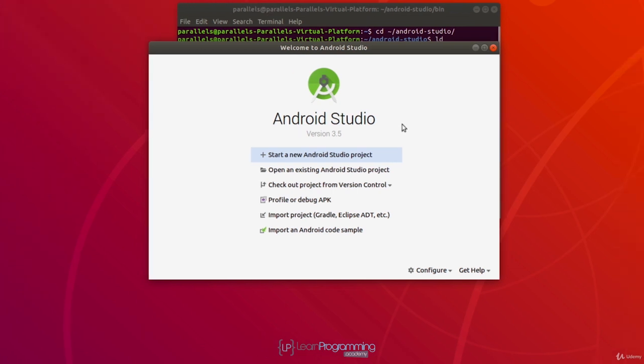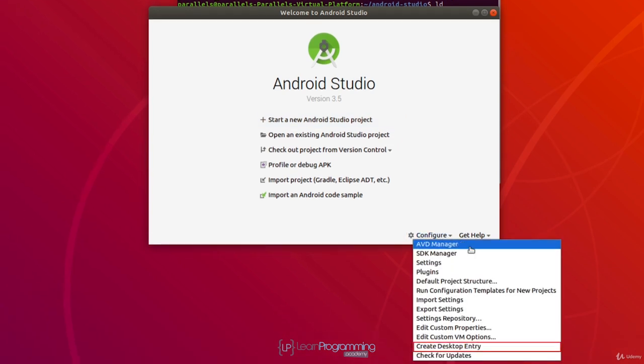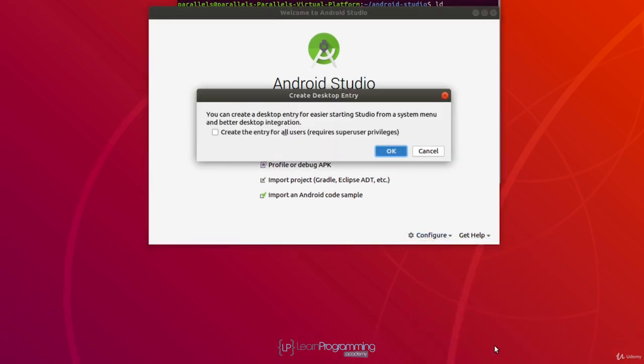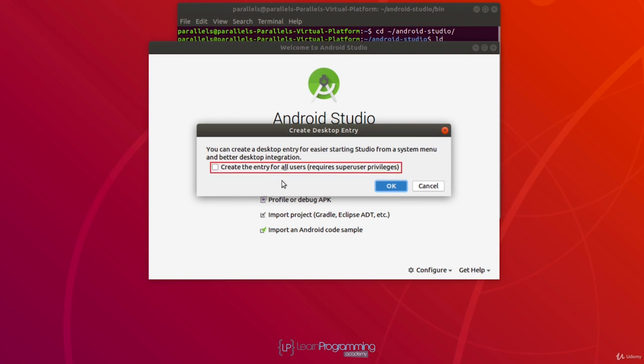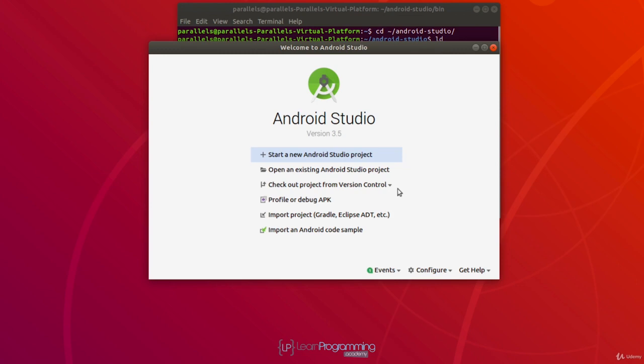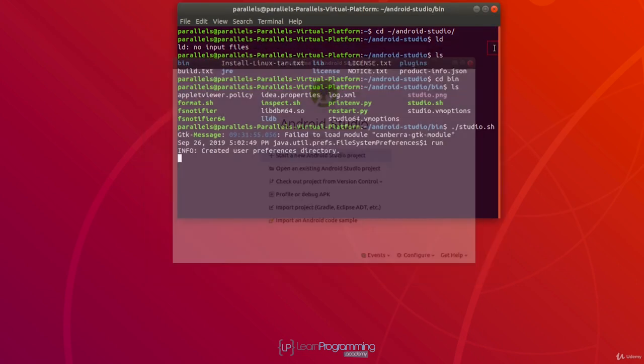Now that Android Studio has started, it's a good idea to set up a desktop launcher so you don't have to keep running Android Studio from the terminal. To do that, there's a built-in option. Click on Configure and click on Create Desktop Entry down here. You've got the option to create it for all users if you want, but I'm not going to do that, and I'm just going to do it for the current user. Click on OK.